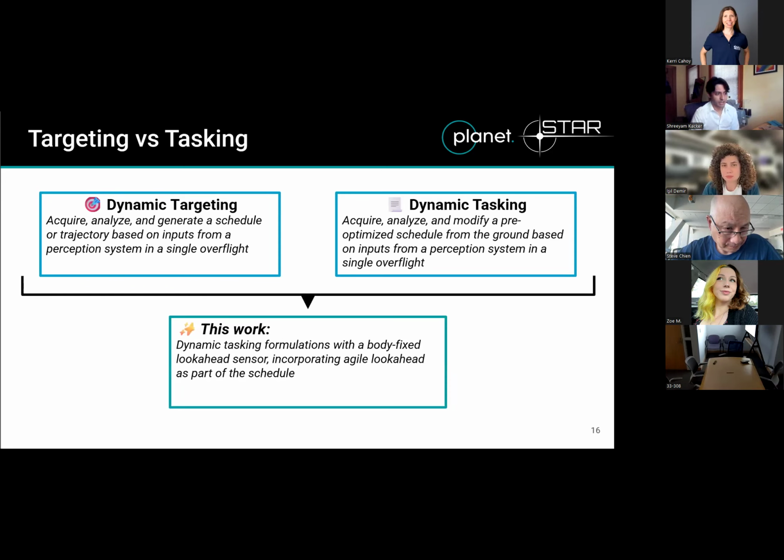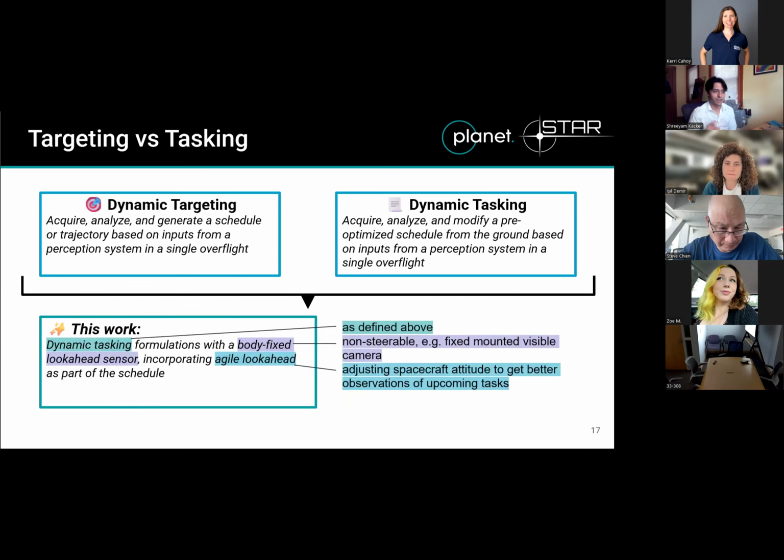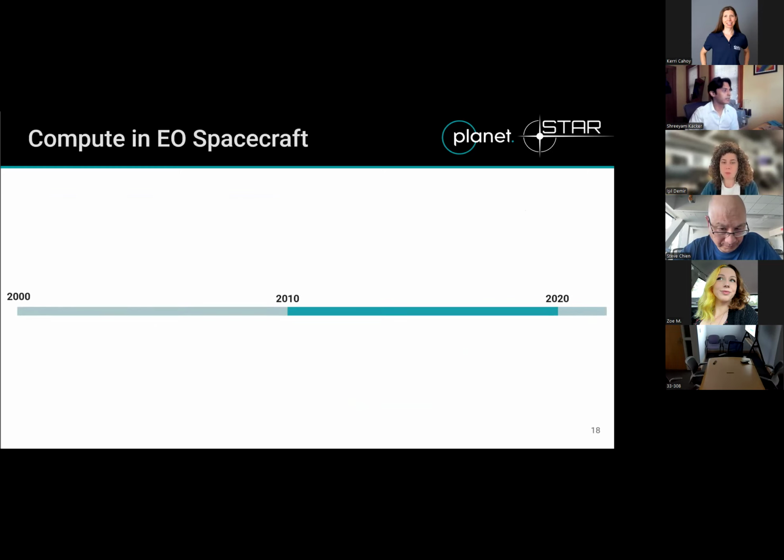This work covers dynamic tasking formulations with a body-fixed look-ahead sensor incorporating agile look-ahead as part of the schedule. And just to make sure I've doubly defined all of those terms, dynamic tasking, I define it as above. Body-fixed, I define as a non-steerable, so no phased array look-ahead sensor, for example, a body-fixed camera. And agile look-ahead, I define as adjusting the spacecraft attitude to get better observations of upcoming tasks.